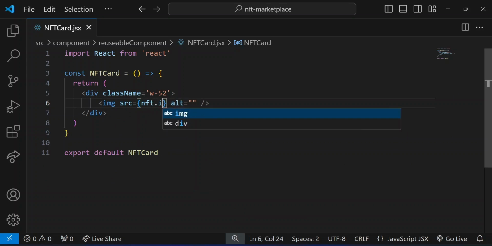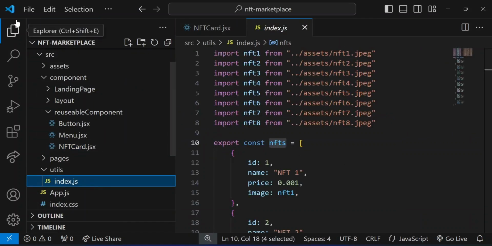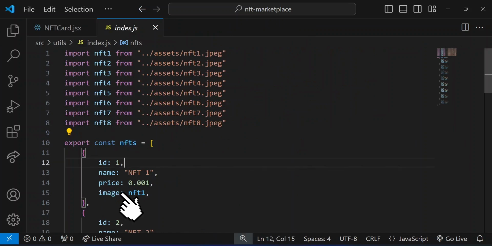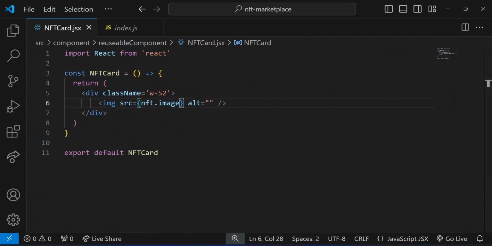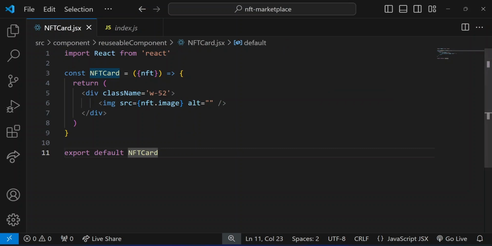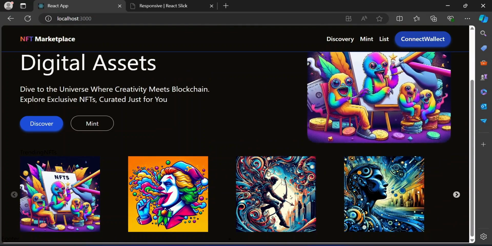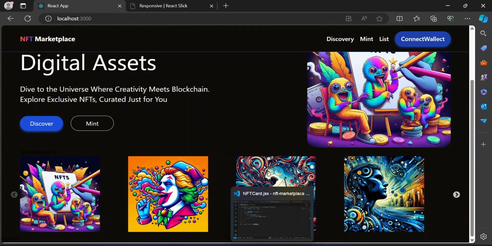NFT.image. This image is coming from the utils file. So we say we're bringing in NFT and this image. Now we're going to check our browser. NFT is not defined. Sorry guys, we're going to pass in this NFT here. And there you go. It's displaying only the NFT images for now.